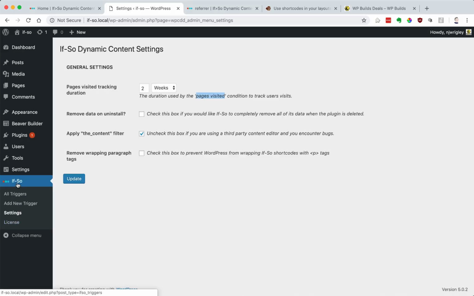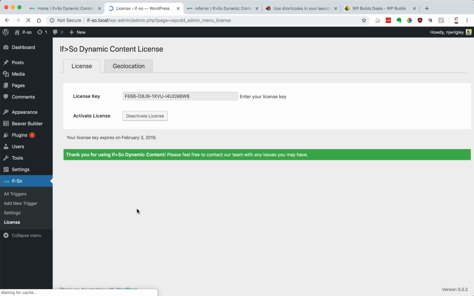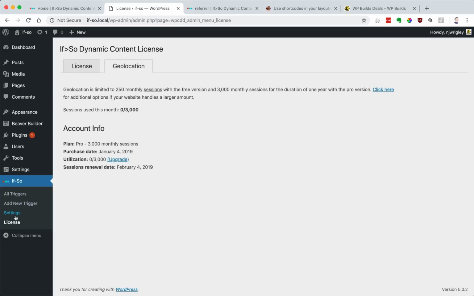Now, the plugin has 4 menu items here. We've got the licensing option where you'd put your license key, and at the moment I've just got my free license key, which will run out in a few days. There's a geolocation option here, which I'll come to a little bit later.